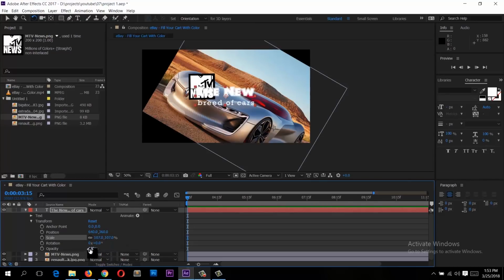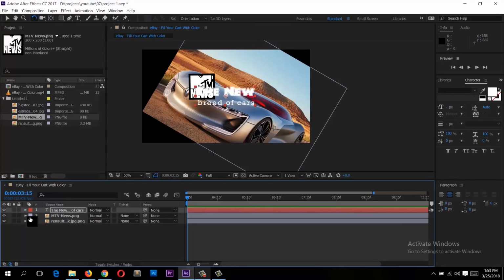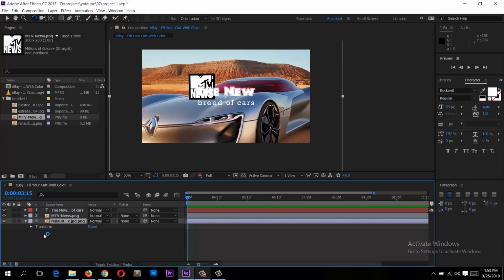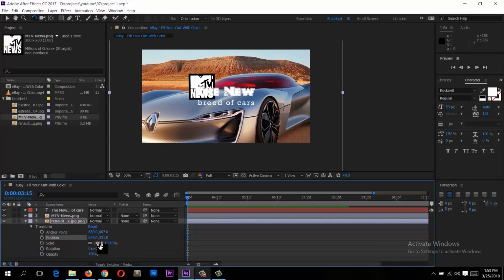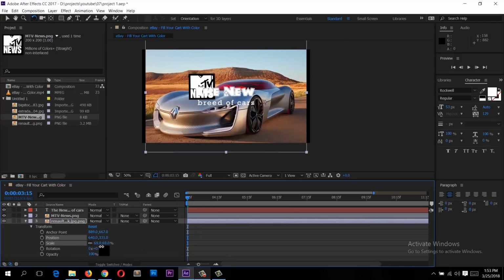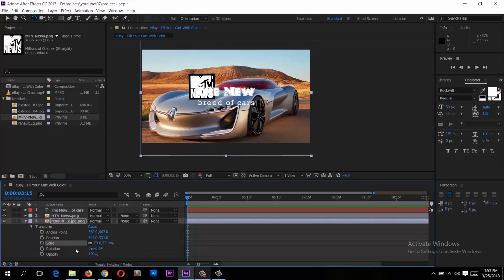You have the opacity of that layer, and let's collapse this again, and let's reset this layer. So that is our background. It gets the same transformation options: the anchor point, the position, the scale. Let's scale it to fit our screen, and yeah.